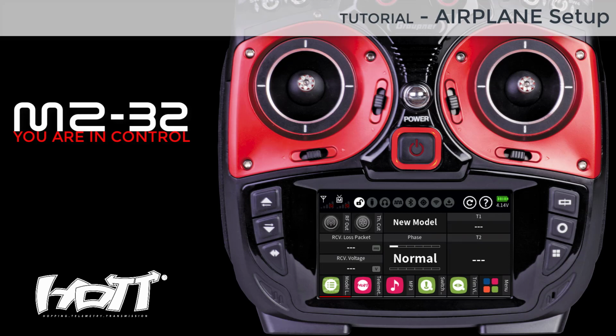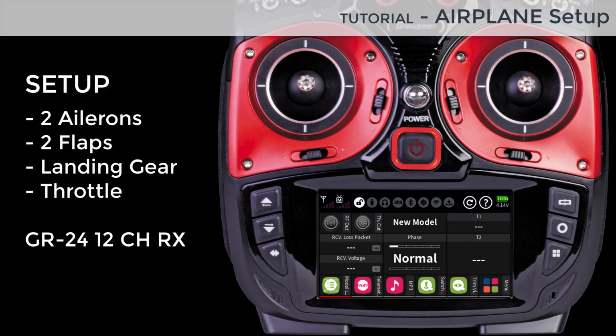If you've been following our previous tutorials where we showed you the base menu functions, you will notice that we will be using the same workflow to set up our first model. For our first model, we will have the following configuration: 2 ailerons and 2 flaps, landing gear, throttle control. For this tutorial, we'll be using the included GR24 12-channel receiver.